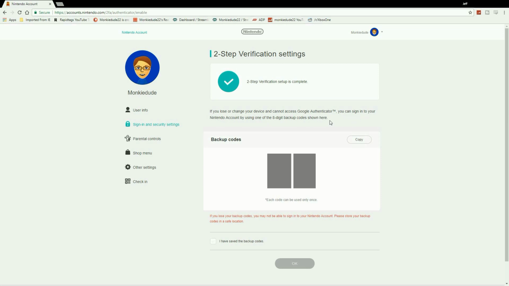or change your device and cannot access the Google Authenticator app, you'll need to use one of these codes listed on this page to sign back into your account. Now, each one of these codes can only be used one time, so I advise you to write them down, stick them somewhere safe, you know, a filing cabinet, safe, what have you, wherever you know that you're going to keep these codes safe, because you will need these codes to access your account again if you for some reason no longer have access to your device with the Google Authenticator app on it.